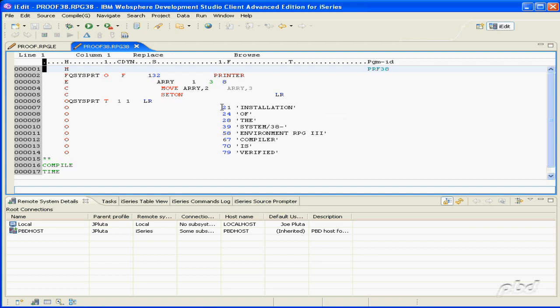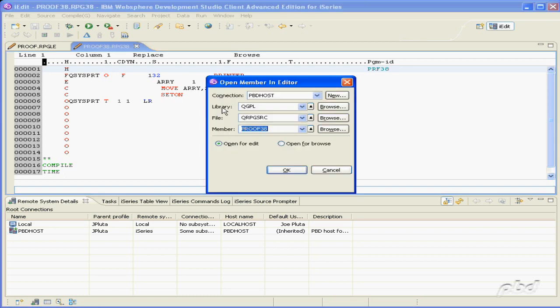Up until this point, the Open Member dialog has been sort of a GUI equivalent of prompting the Start SEU command. But now it gets interesting. Hit Control-Shift-A again, and the Open Member dialog reappears. The last tip in this tutorial is the drop-down history feature, which is common throughout WDSC. Not only does WDSC remember your selections in a history, but it even allows you to maintain that history a little bit like a favorites option in a browser.